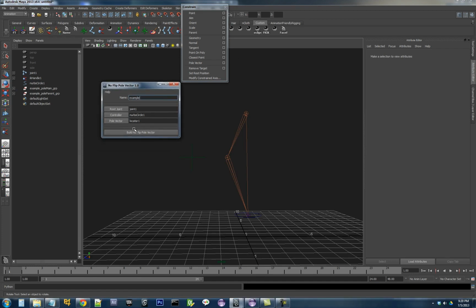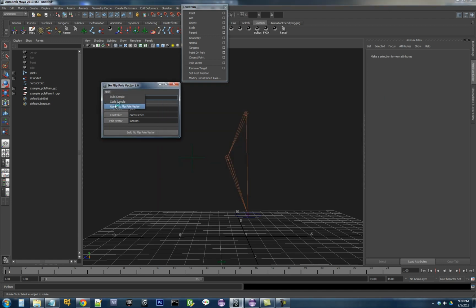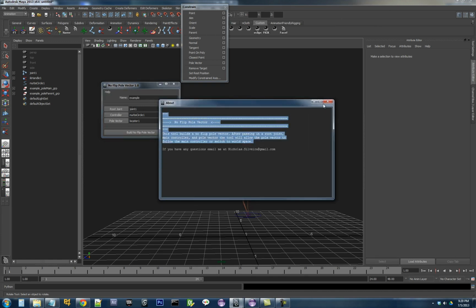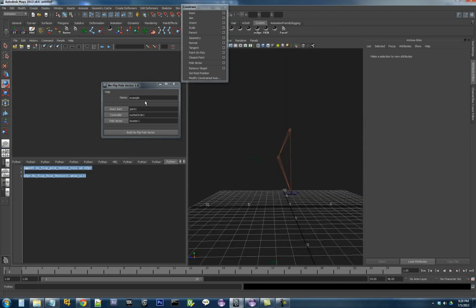Alright, so I also have the code standalone, so it doesn't have the UI, in case you want to build this into your pipeline. So here we have code samples, which we can copy and paste in a second. And if you want to check out the about, it has a little bit more detail on what this does. So here I'm going to clear this out. I'm just going to start a new scene.